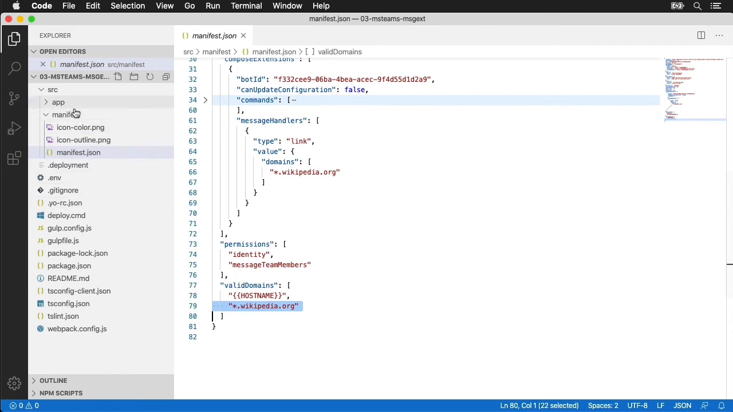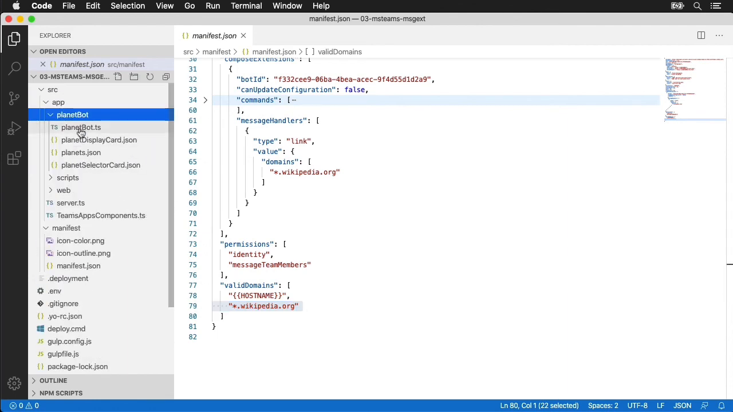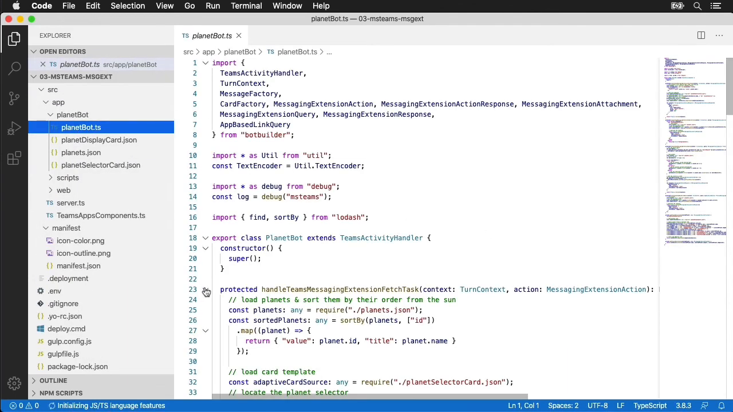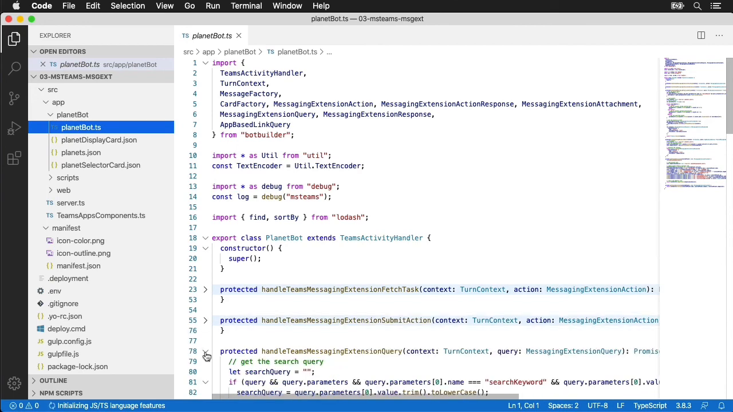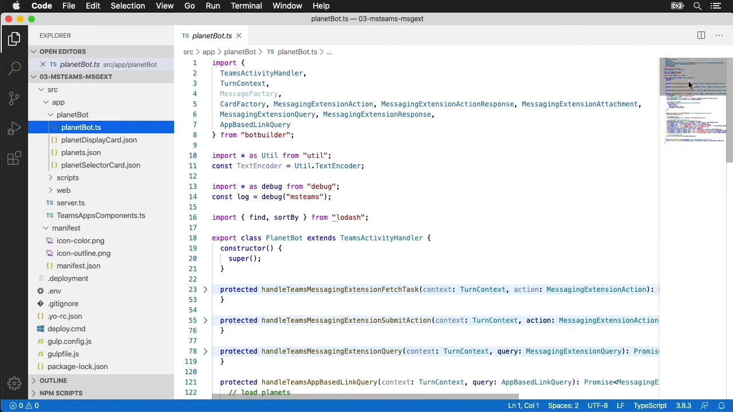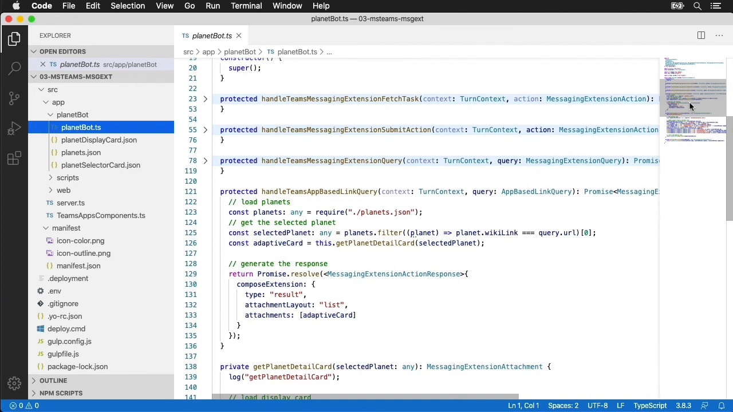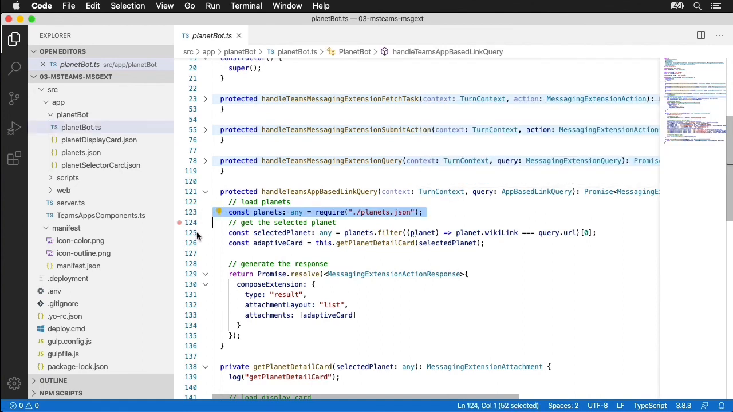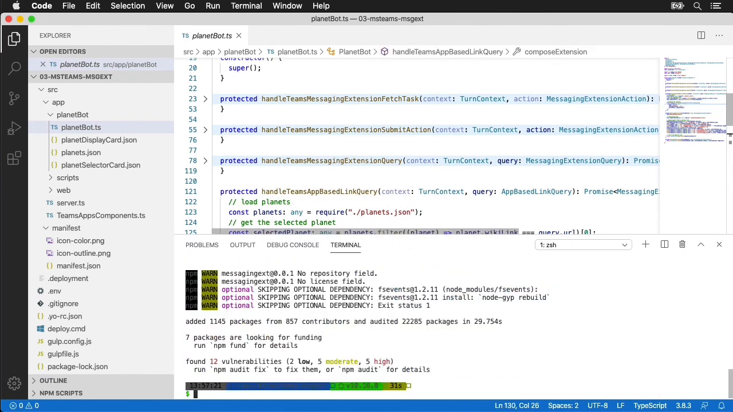Now, in the code for this, if I come over here and look at my bot, we've already seen the fetch, we've already seen the submit action and the query action. You now have this other option here called link query. And it's very, very simple. Here's my list of planets, and I'm looking for a specific planet based on the URL that triggered my extension. I'm going to find that URL, create an adaptive card, and return that back as a result. So let's go ahead and spin this up.